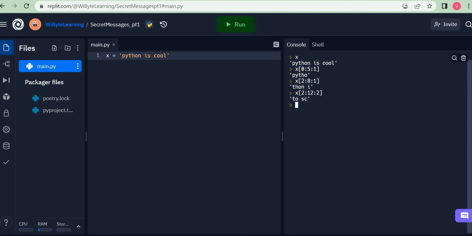And why did that come? Let's just try to understand. Remember, the starting point is 2: 0, 1, 2, so that's T, then 3, 4. Steps of 2, remember, so I get an O. Then I get a space, which is 6, 7, 8, which is S. Then I get a space and C, which is 10. X[10] is indeed C, and it'll stop here because the end index given is 12 and the indexing stops before the end index is reached.